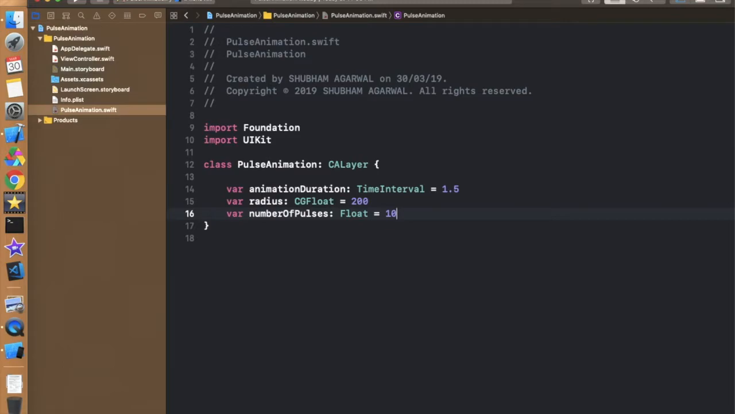Now one more property we need to define, and that is what kind of animations we are going to use. Basically we are going to use two types of animations in this. The first is a CABasicAnimation, and the second is a keyframe animation. The CABasicAnimation is just a simple animation, a single animation we want to perform, and a keyframe animation is used to perform multiple things at the same time.